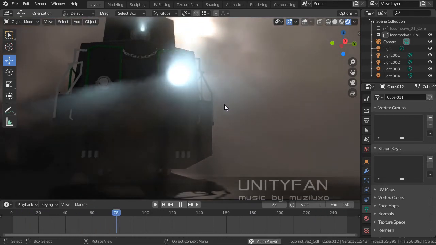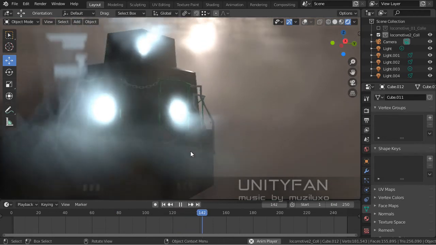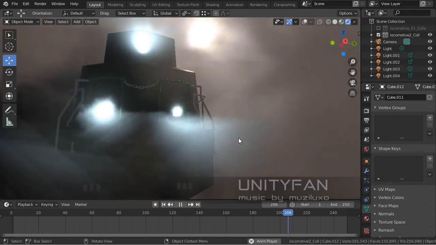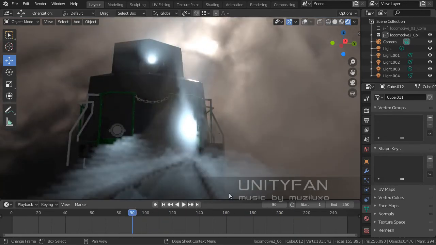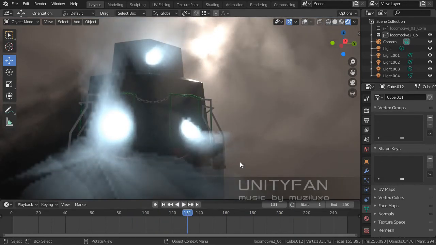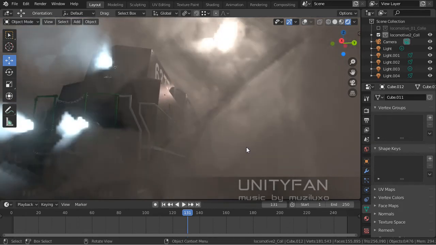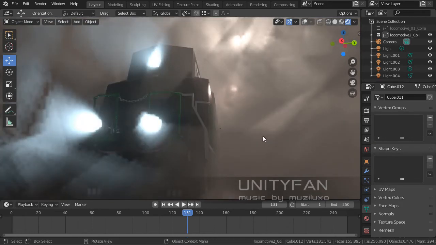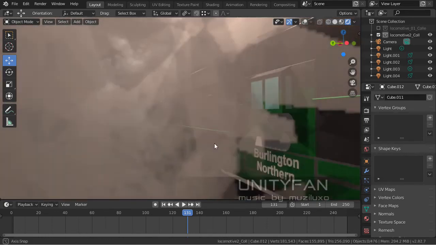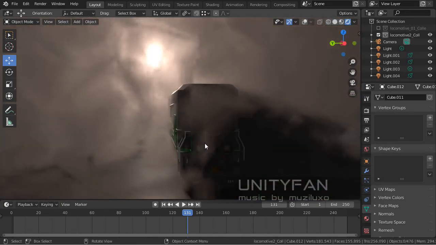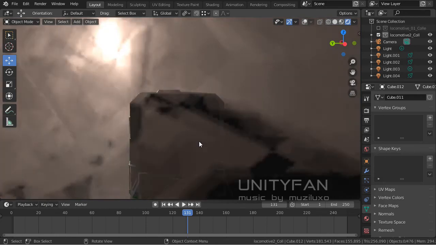And I didn't model the railroad itself. Some angles look interesting, but fog is way too intense.